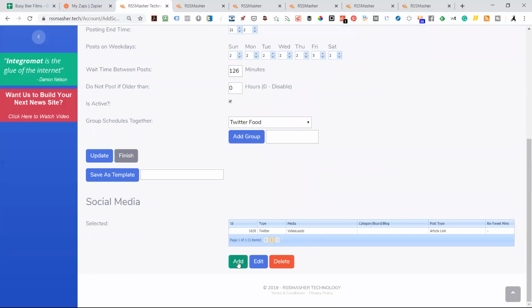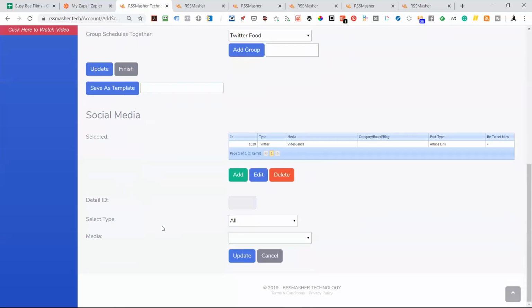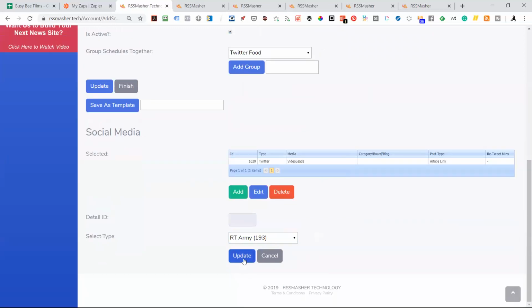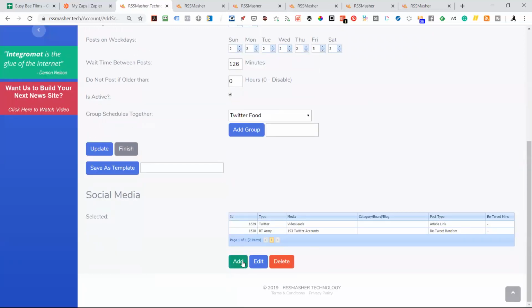Now, here's the cool thing. On the RT Army, which we're going to announce the winners at the end of the call here, I'm going to come in here and add the RT Army. Wow. We've got 193 soldiers in the Army. And I'm going to hit update. Now, Wayne, tell me what that's going to do right there.